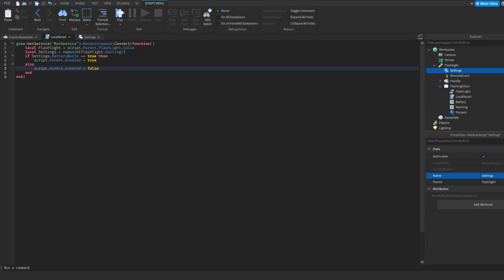So if you don't want a battery, just turn that off in the settings. Parent.Enabled is false. Script.Parent.Percent.Text. Oh, no, Text, there we go. tostring, math.floor, flashlight.battery.Value plus 0.5, and then dot, and then this there.